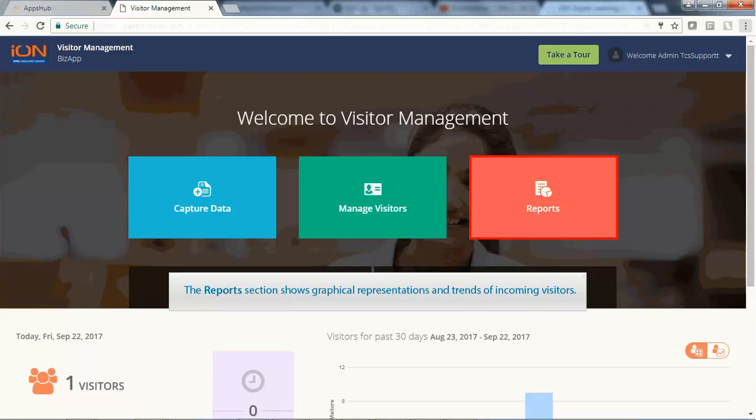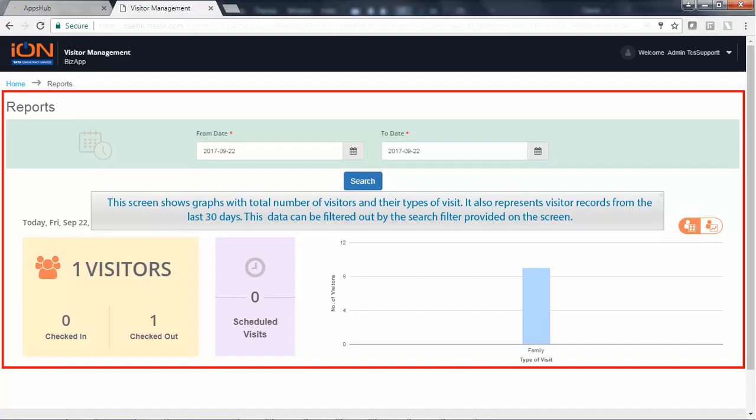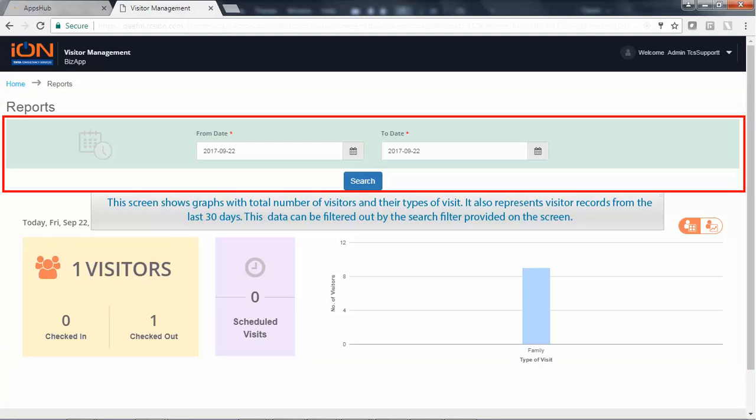The Reports section shows graphical representations and trends of incoming visitors. This screen shows graphs with total number of visitors and their types of visit. It also represents visitor records from the last 30 days. This data can be filtered out by the search filter provided on the screen.